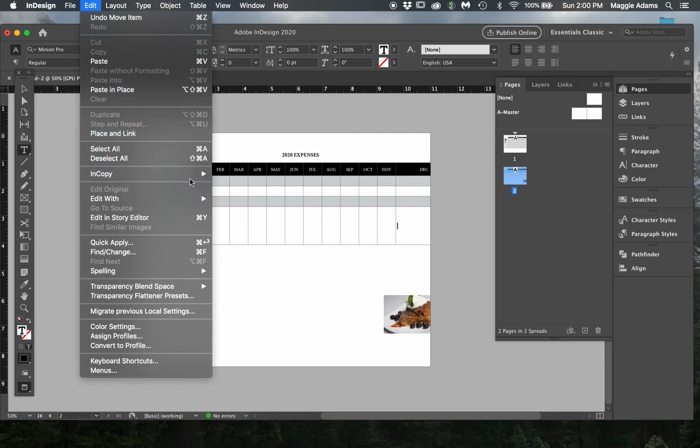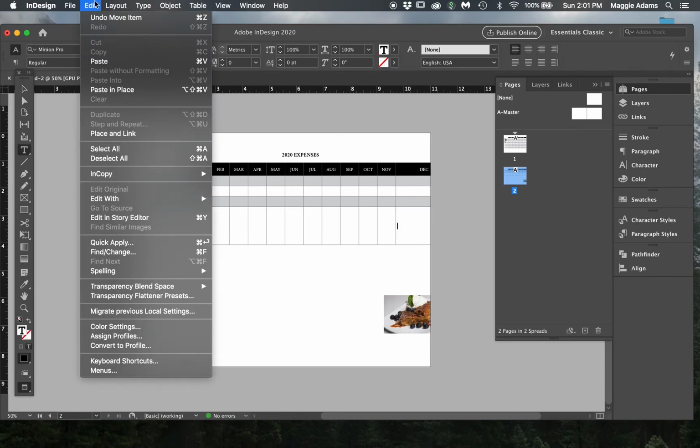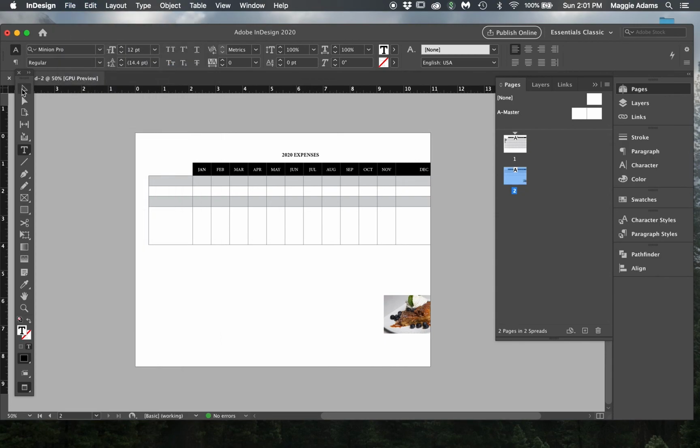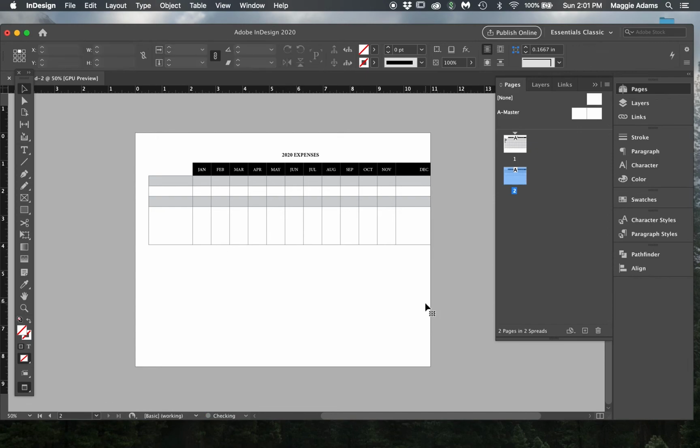But you want to make sure that if you want it to be in that cell, that you select the cell, click in there, and then go to File, Place, and then that's how you're going to place it inside that cell.